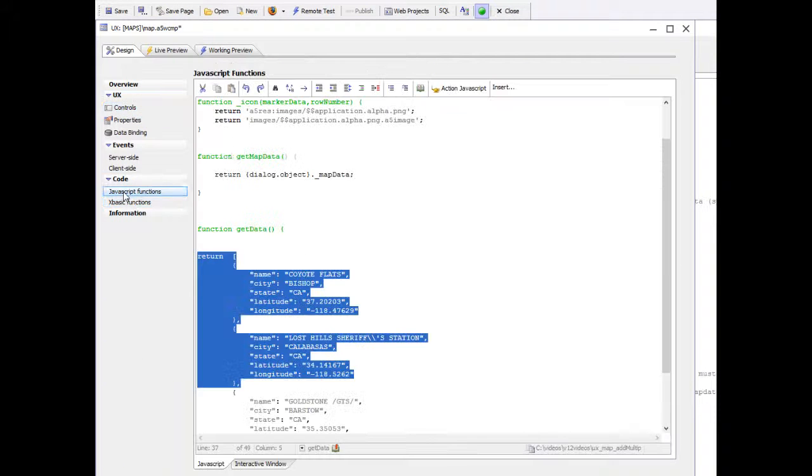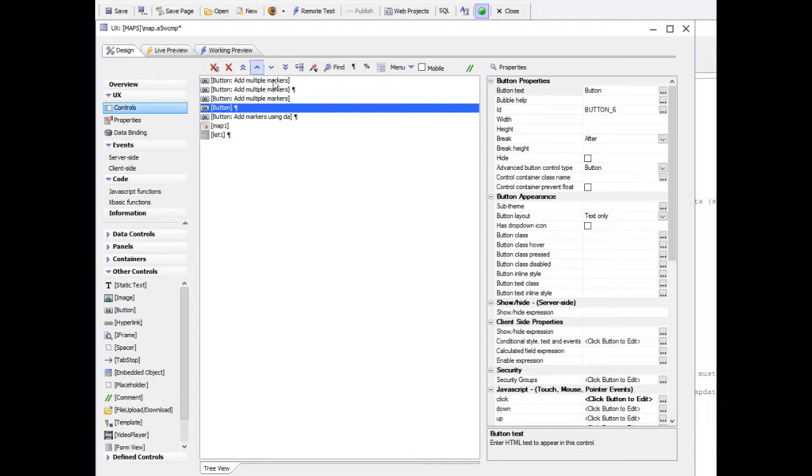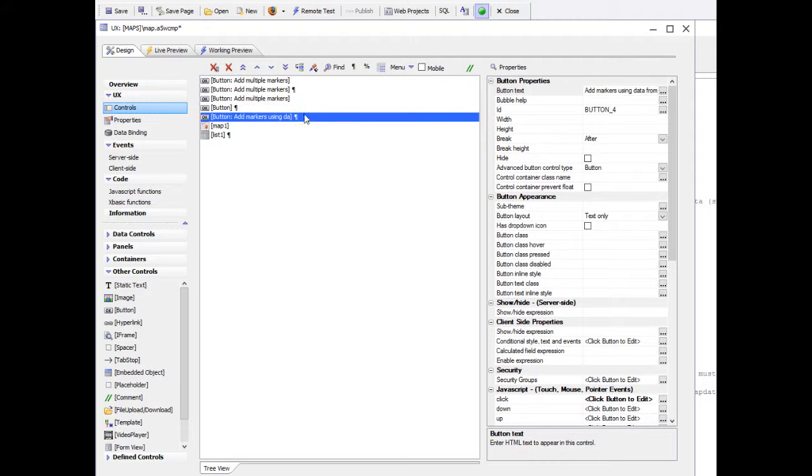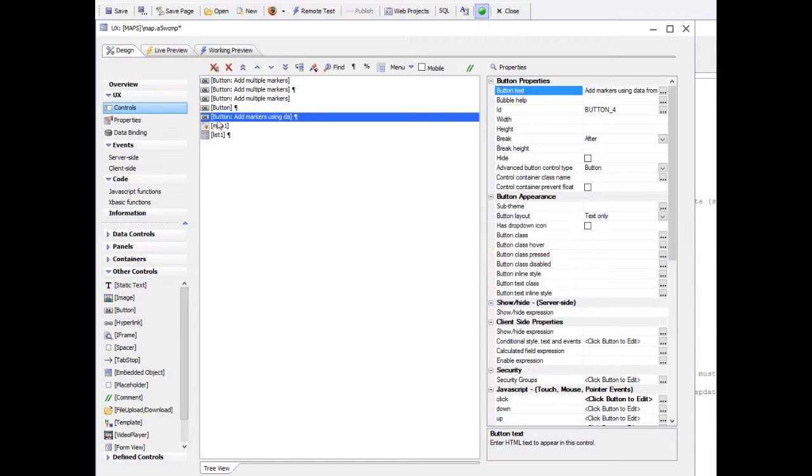So here's our JavaScript functions, and here's getMapData, and all that it's doing is returning the data that is inside this variable. So we have a variable here called dialog.object._mapData. So this is the data that contains the information for the map markers. So now we'll go to this button over here, which is add markers using client-side data cache data, and look at the action.